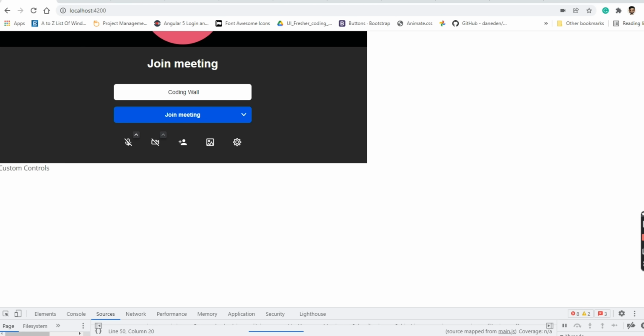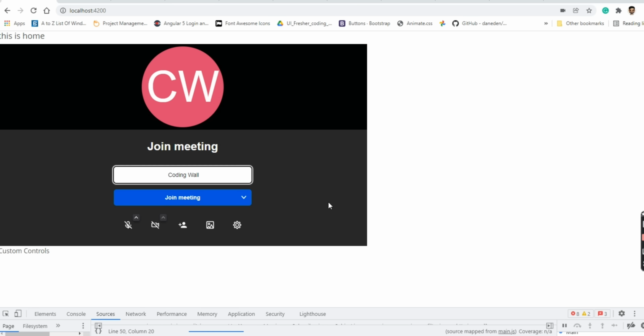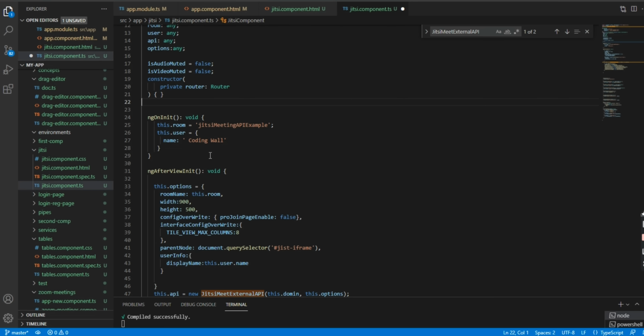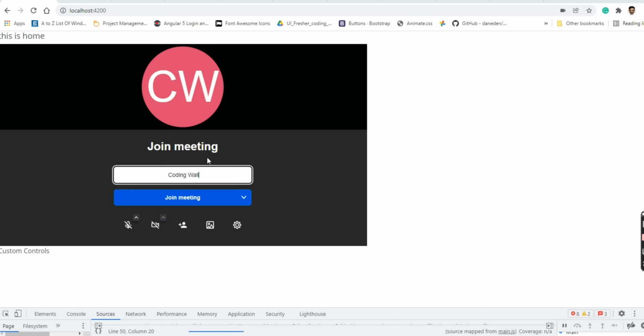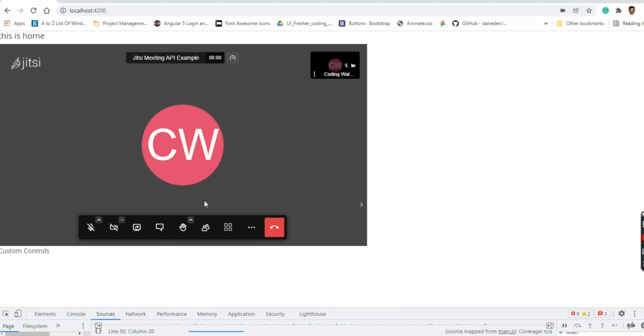I'll do one thing, I'll refresh it once. We got it right now. So by default it is showing coding wall, whichever the name I have given here. If I change the name here from coding wall, then it will show something else, whichever the name I have mentioned. So see, we have the mute button. By default it was false, and video also, by default it was false. Okay, now I have clicked join meeting, so I got this meeting. Now the counting is getting started.